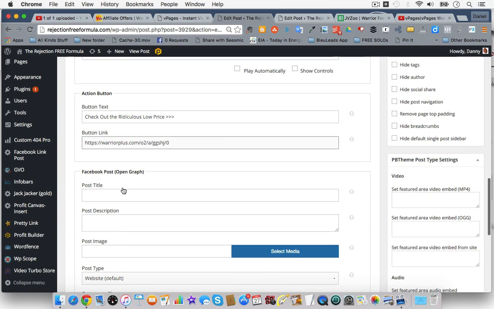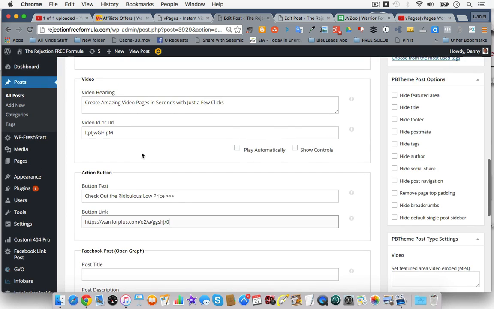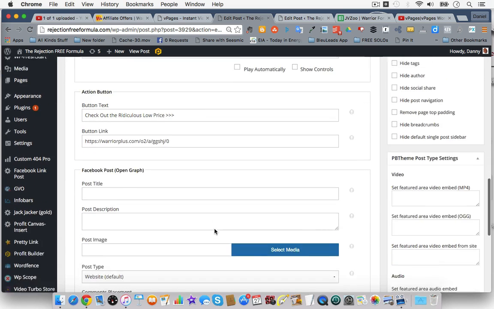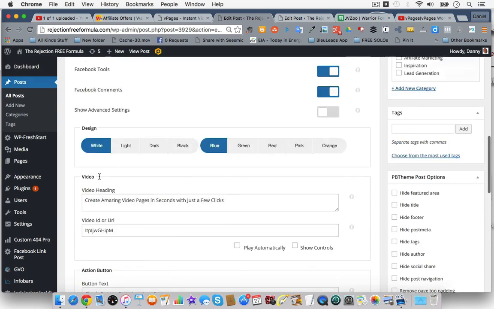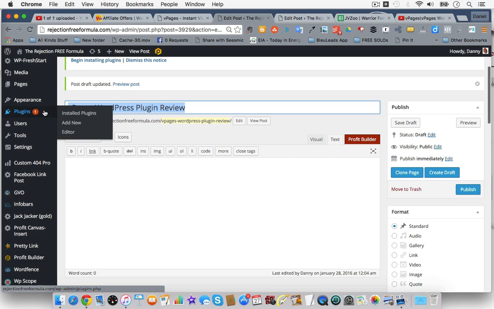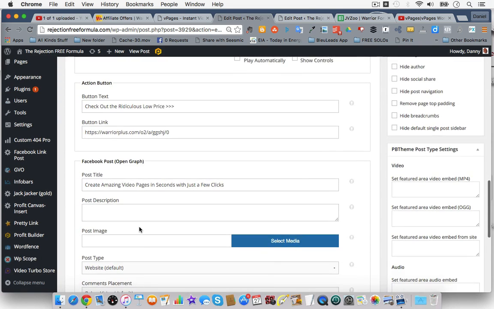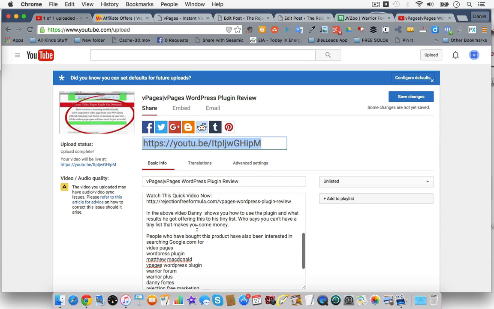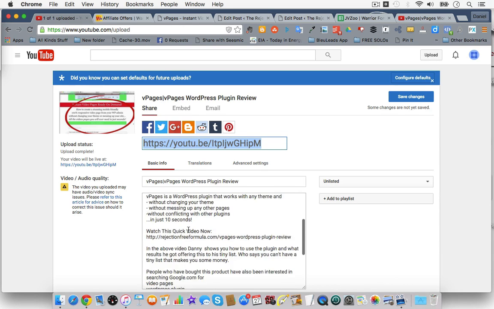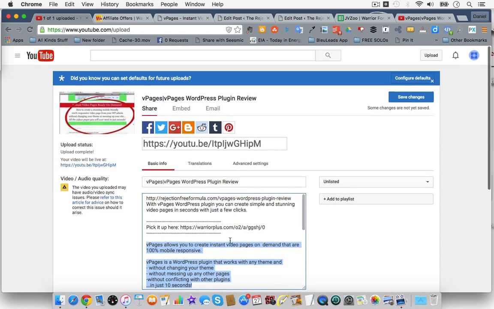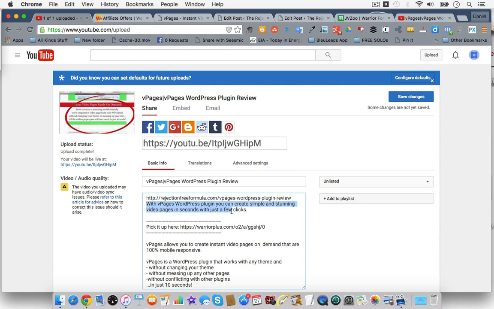It says Facebook open graph. We can grab all the same information. So let's see, create amazing video pages in seconds and just a few clicks. I'll call that the title. Let's get the description. Actually, let's see if I'm gonna use this for anything. I should just grab whatever I got over here as a description. Let's see, right here. I'll grab this as the description. Actually, let me grab this one as a description.